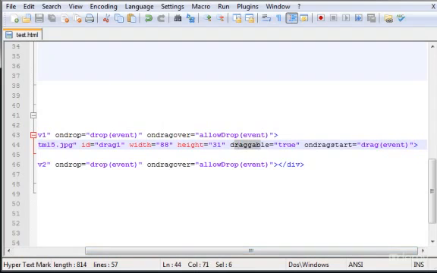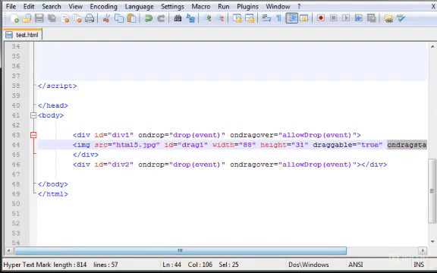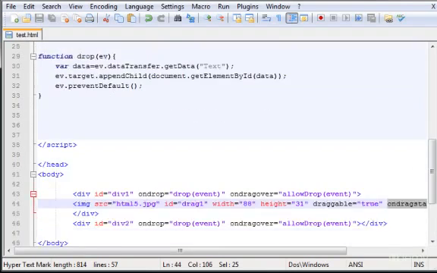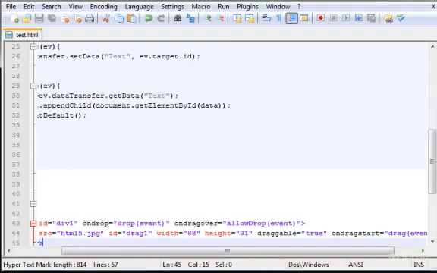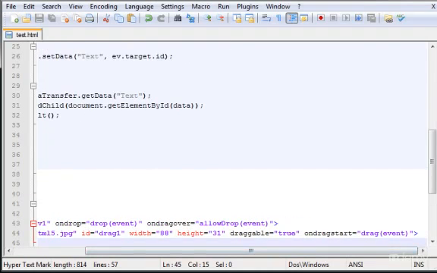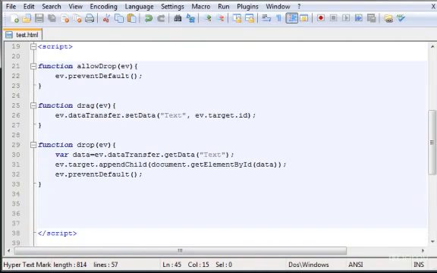That's it. Draggable true, obviously, as the name says, it will make it possible to drag the image. On drag start, it will make it possible to start dragging. As you can see, I referenced the drag event, which is this one here. It will basically grab and target the ID. It will make it draggable.